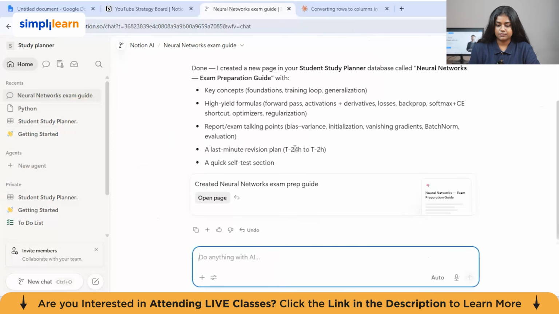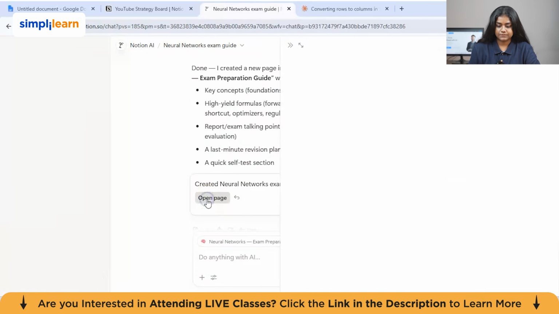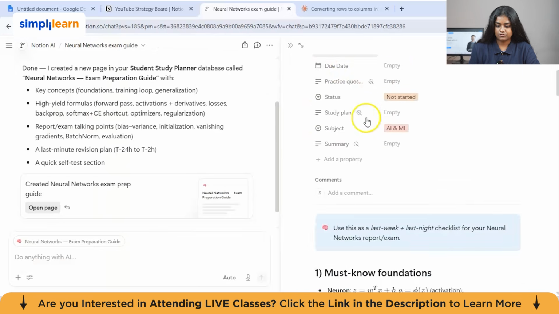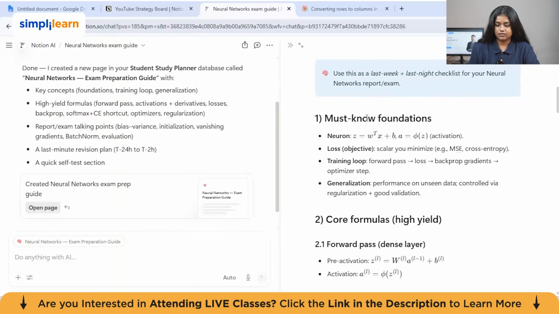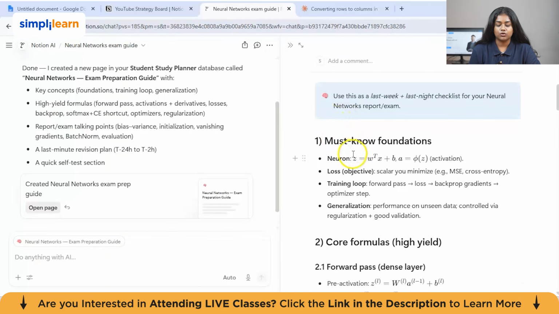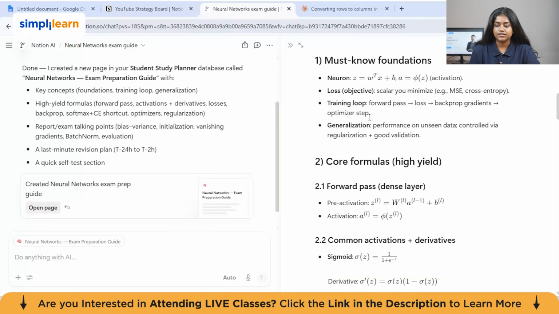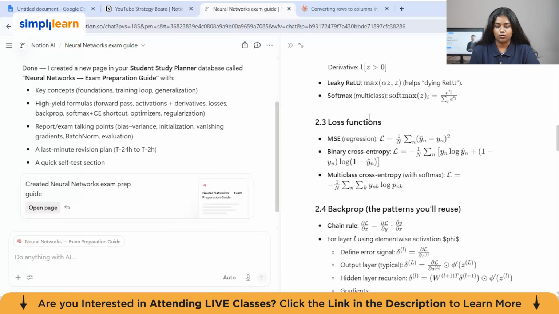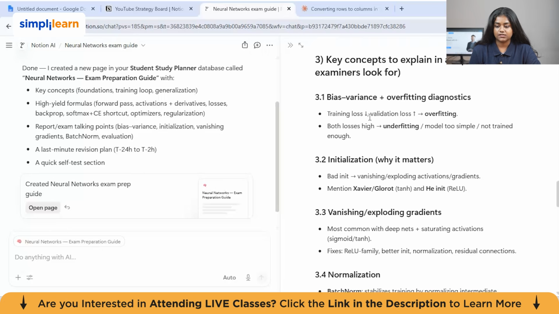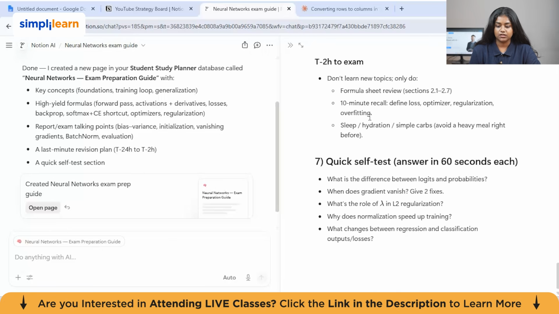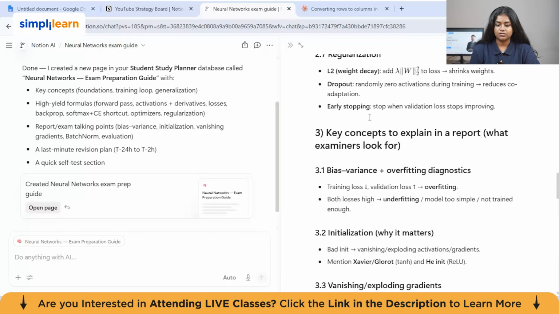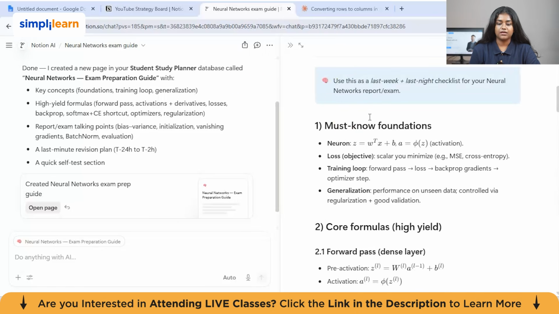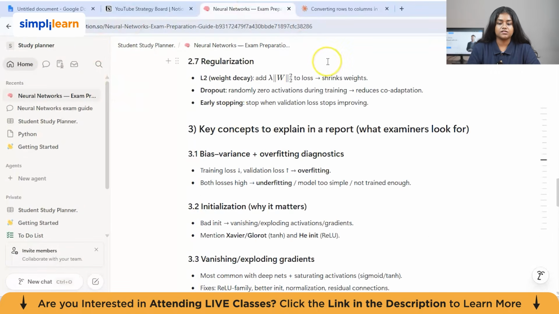So as you can see, the Notion AI agent is also suggesting we use this as the last minute preparation guide. It has given us the foundations, formulas, basics, and key concepts that we need to learn before attending the examination. So I think this would be helpful for each and every student preparing for the exam. So this is about a project.